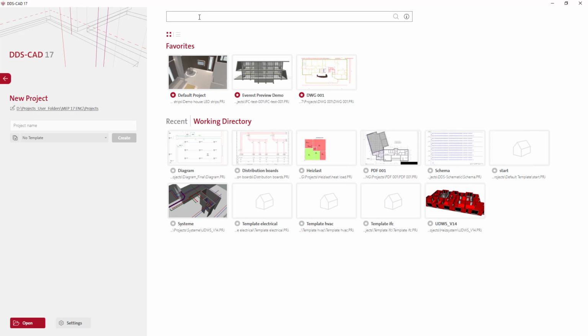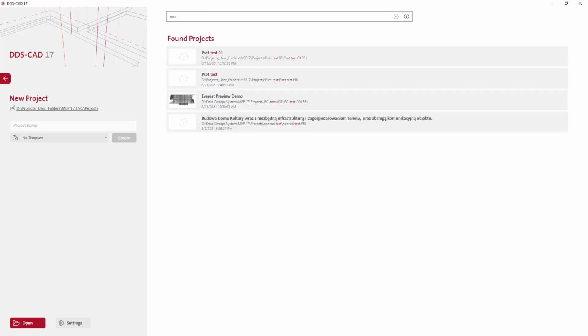The intelligent search function has been revised and considerably improved. Among other things, it now also includes complex folder structures in the search and achieves more precise results quicker.